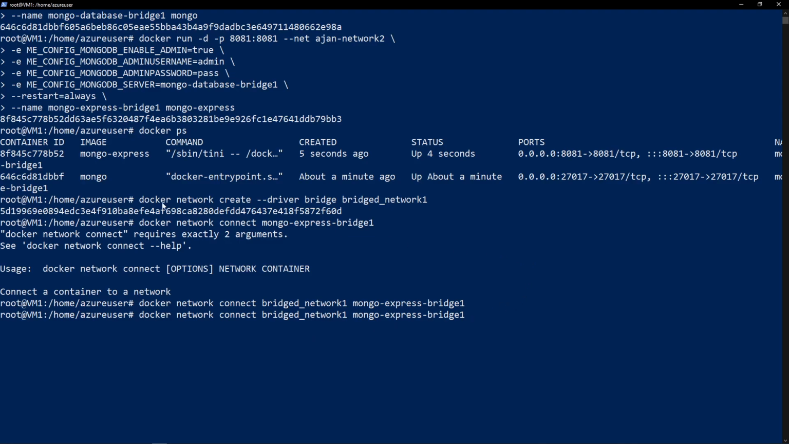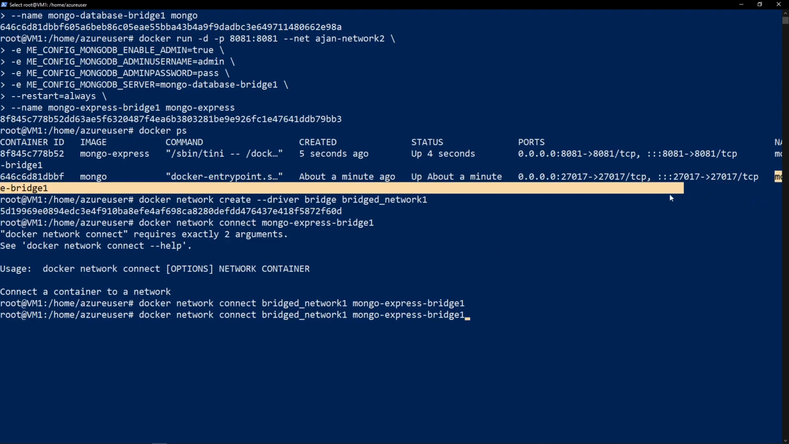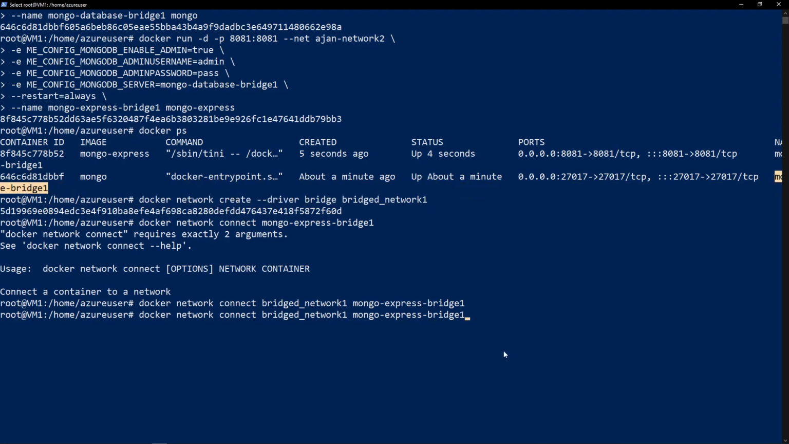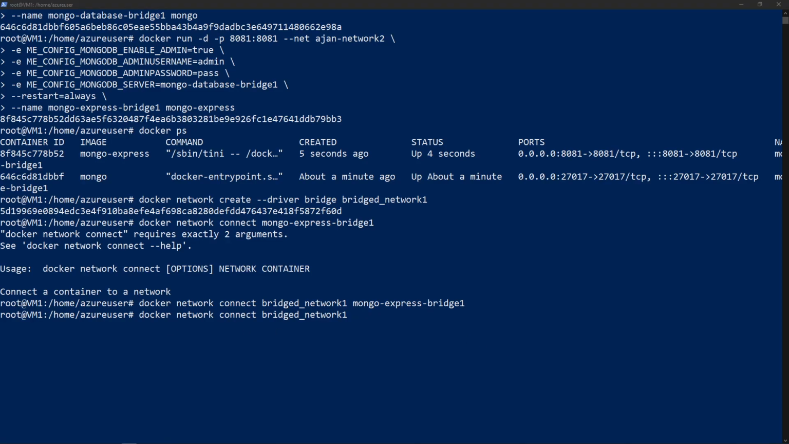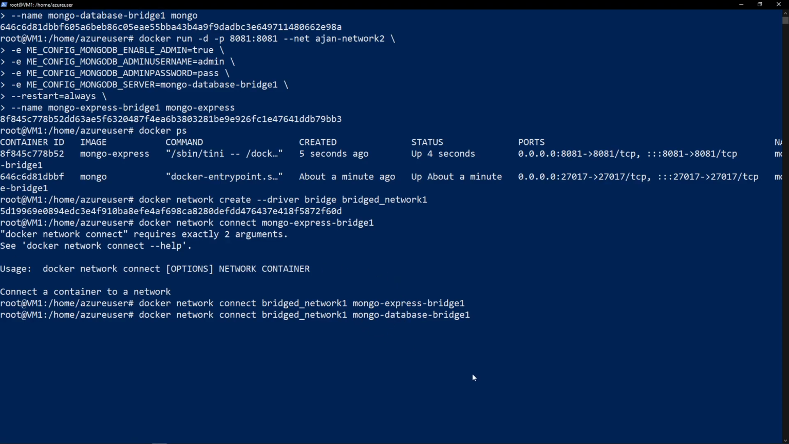The other one was for the Mongo database container. So let's connect that too. It's not coming up, so let me put it in this way: mongo-database-bridge-1. Let's connect this as well. Okay, so what we have done is we have created bridge-network-1 and connected this network to both the containers as a bridging network so that they can communicate.